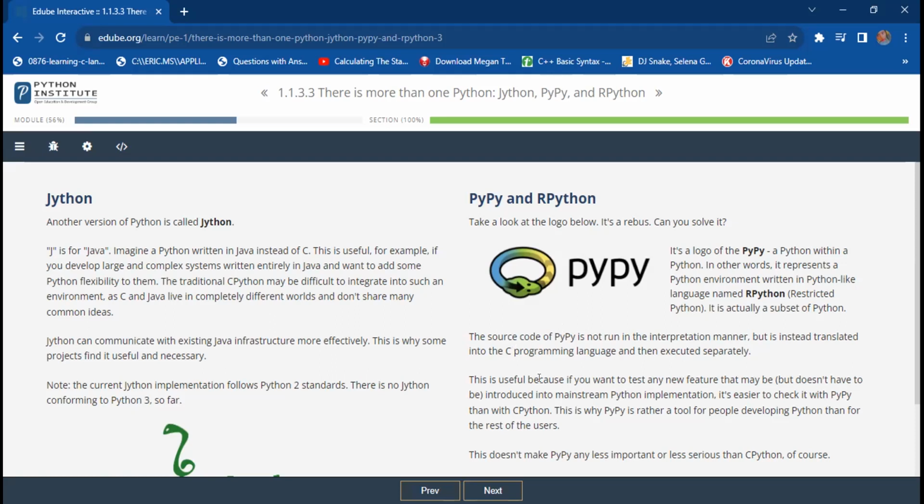This is useful because if you want to test any new feature that may be introduced into mainstream Python implementation, it's easier to check it with PyPy than with CPython. So if you want to test a new feature, it is easier to use PyPy as compared to CPython, which is the main Python. This is why PyPy is rather a tool for people developing Python than for the rest of users.